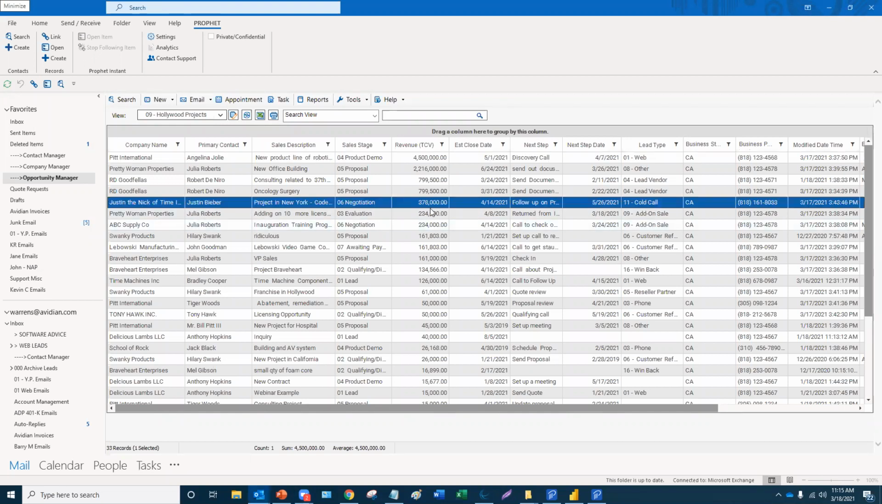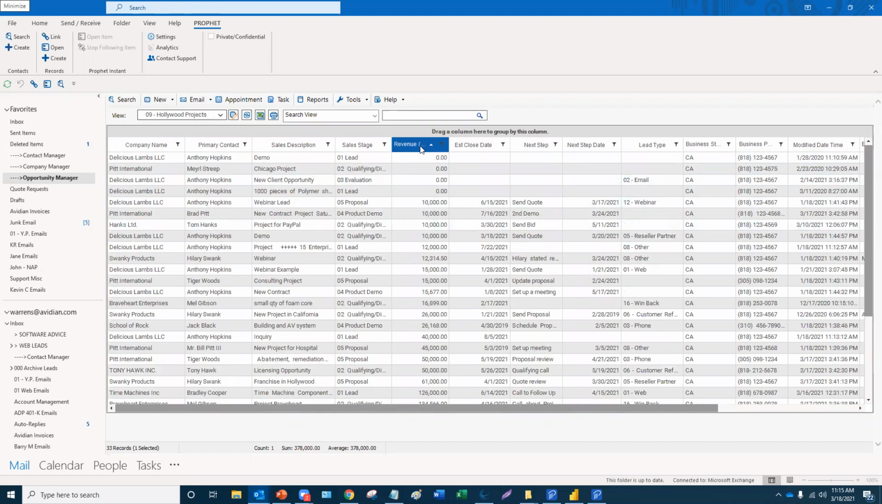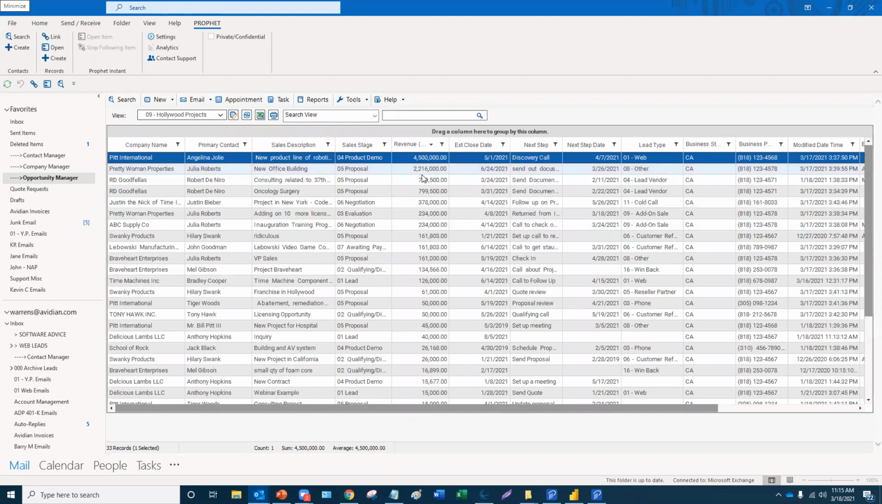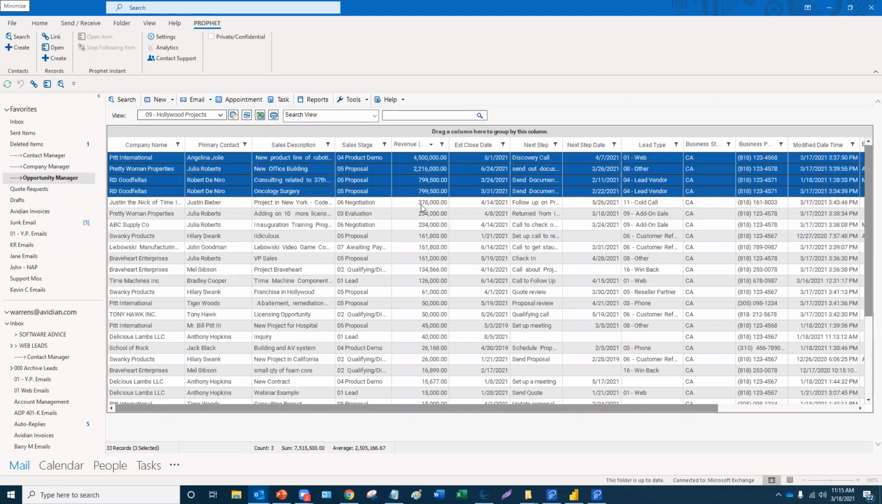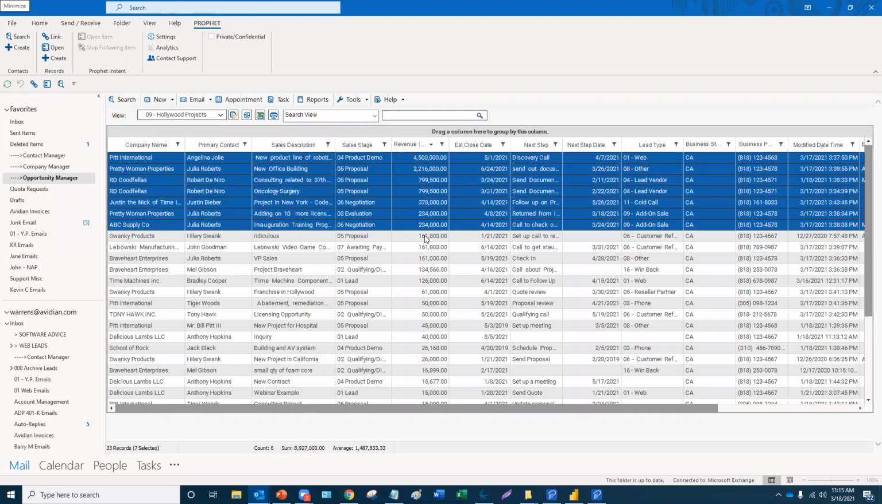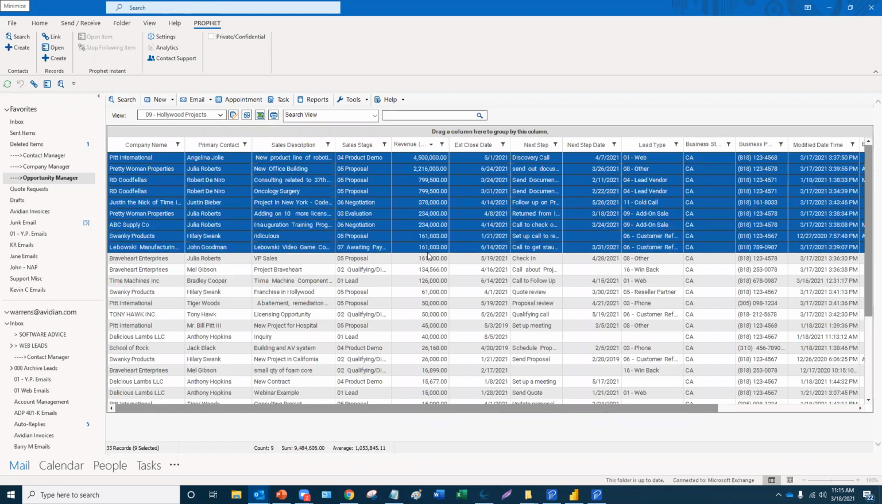Another thing you can do here is sort by any column. Very useful. Maybe you want to sort by the most revenue or the least revenue. Most is usually what you're interested in. Again, I can select any or all of these, and maybe I just want to see what's in my top 10 list.